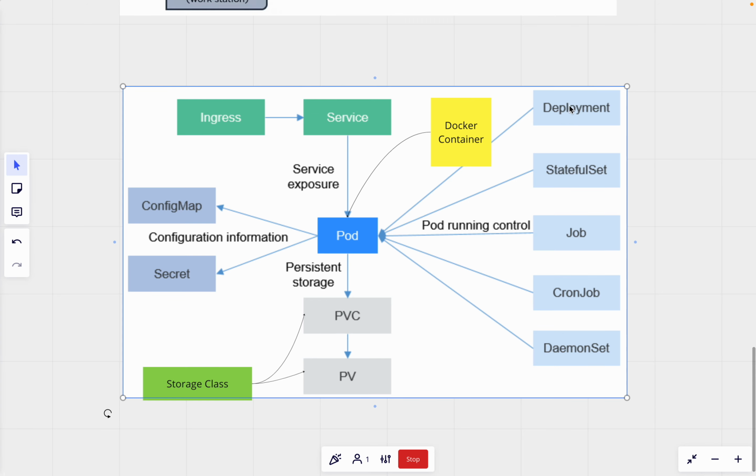Whenever you create a deployment, StatefulSet, or any of these options, it will go and create the pod, and you already know what a pod is. So we have one type for Job. Let's suppose if you want to run a one-time job, you can use this Job type. If you want cron jobs, you can use this type. And there is one more type, DaemonSet. So what is DaemonSet?